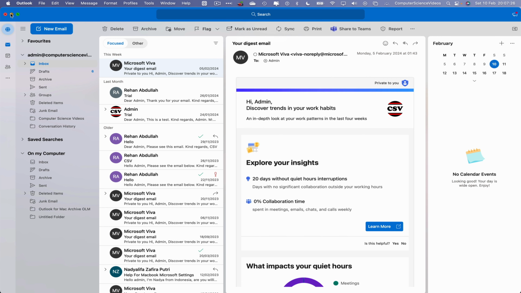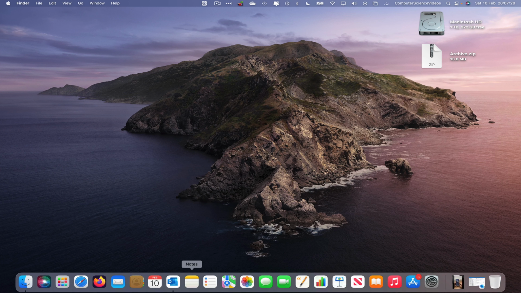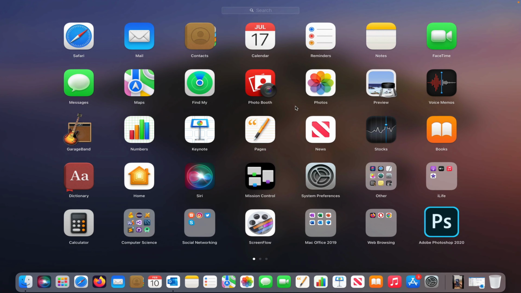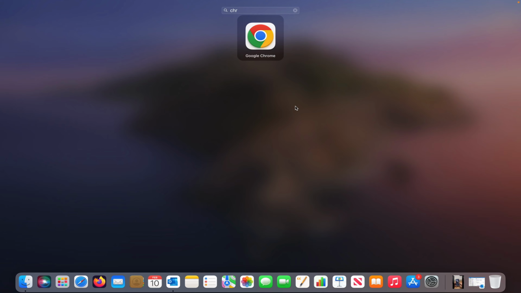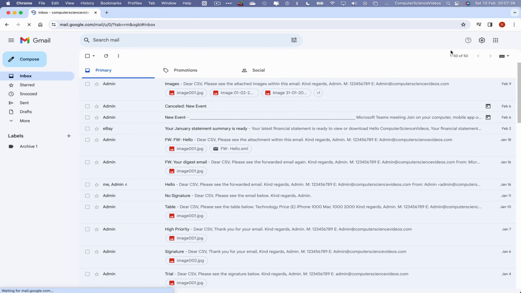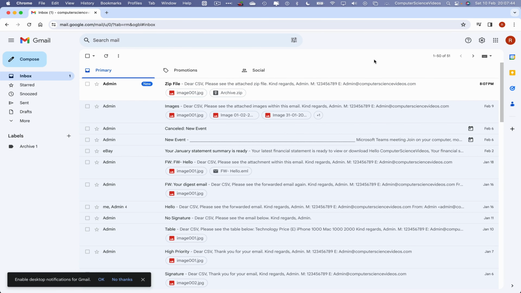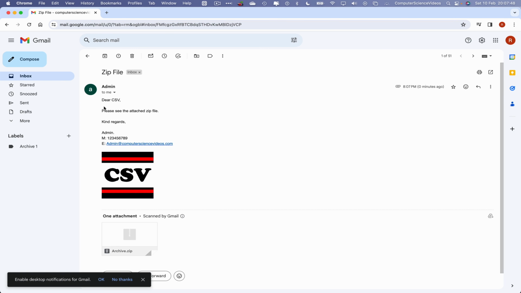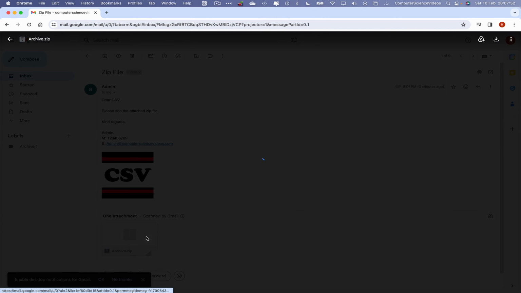Let's now minimize Outlook for the moment. Now let's go down to the dock. Go to Launchpad, go to the alternative web browser, Google Chrome, enter to open up the web browser, go to Gmail. To see the email that was sent, which we have on screen, click on this. Dear CSV, please see the attached zip file. There we have it.